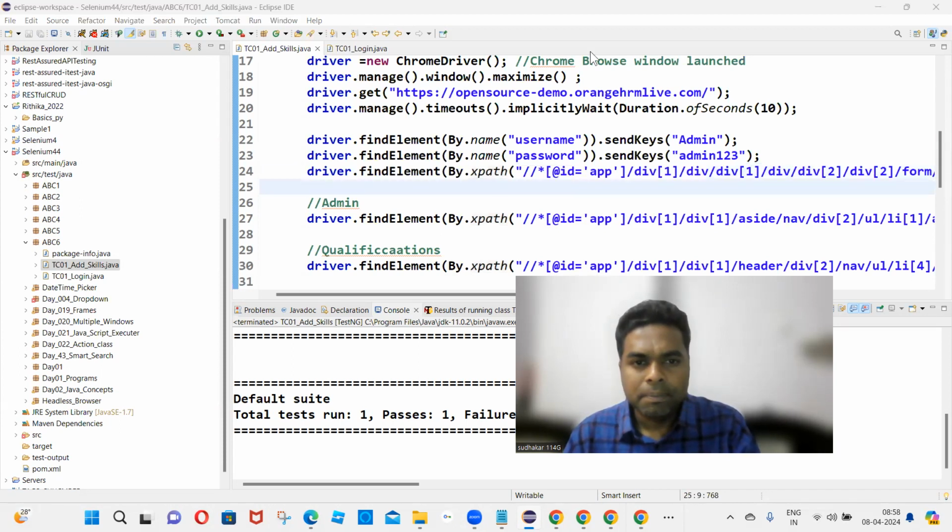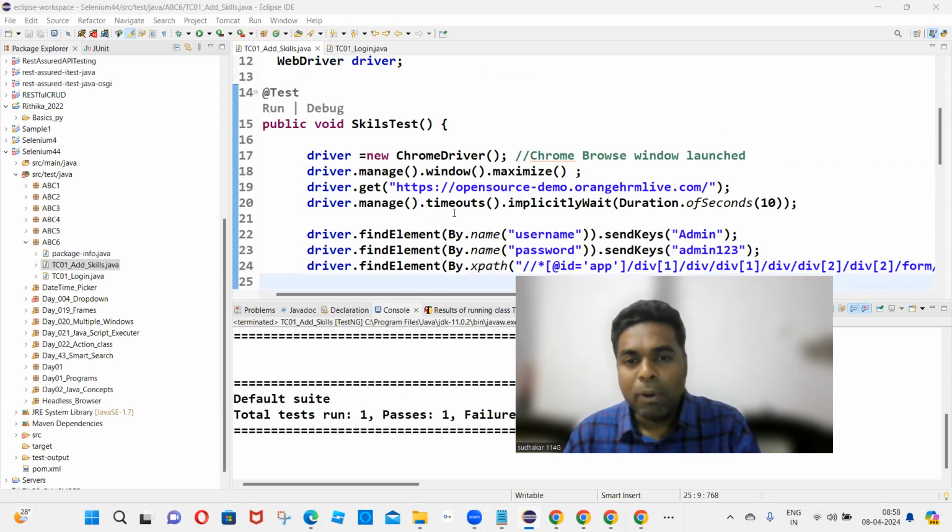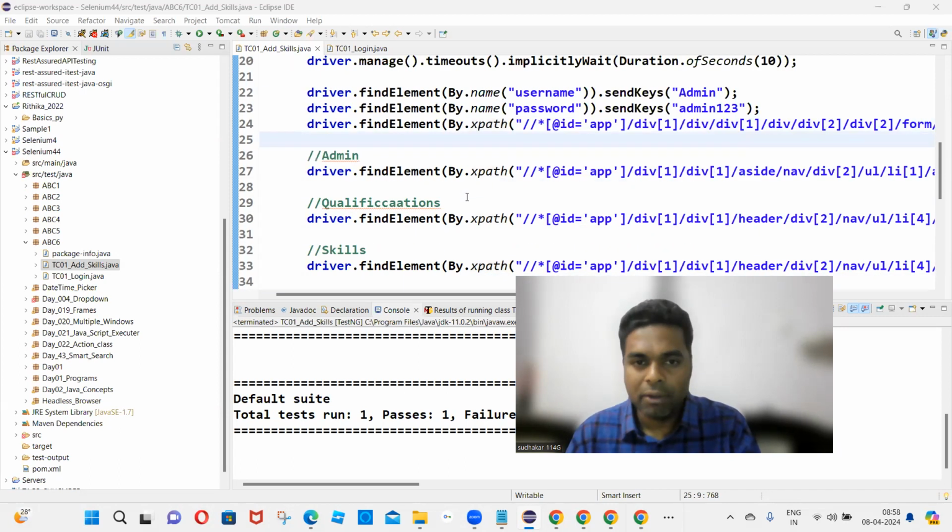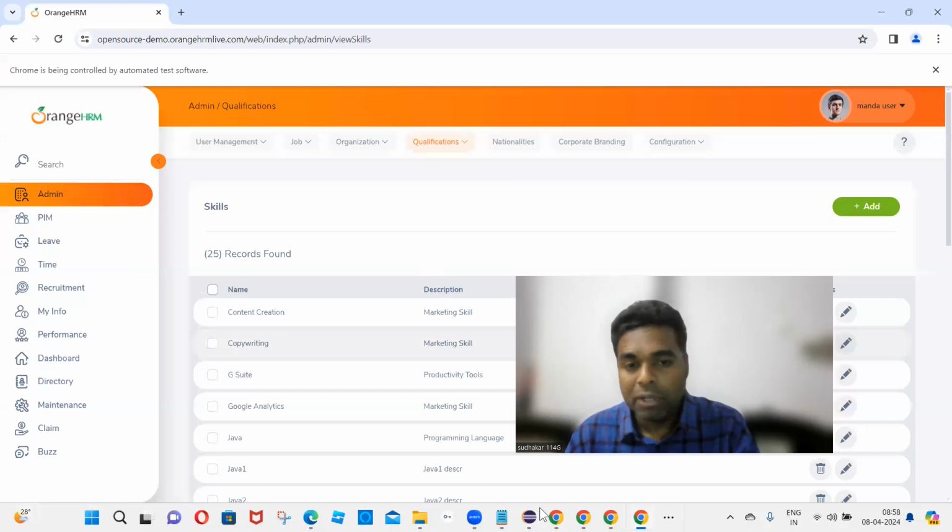One second, guys. Okay, an example for ID. The example for ID we can see in tomorrow's class, because the developer has not given an ID on any of these web elements. I will tell you in tomorrow's class.